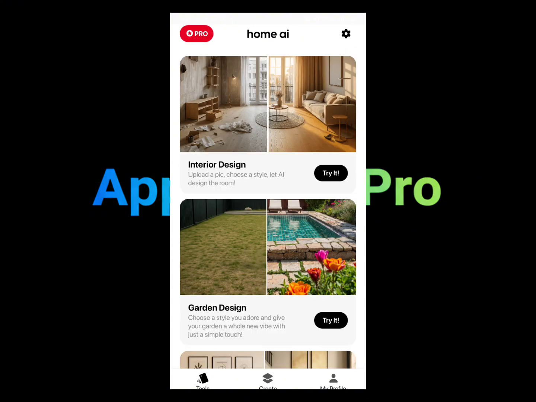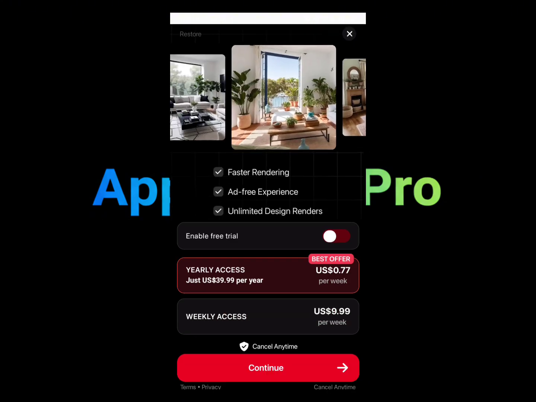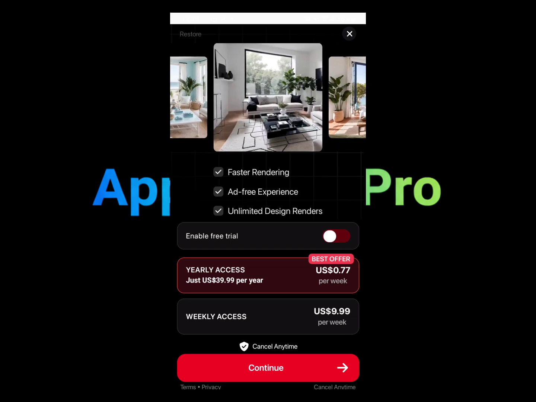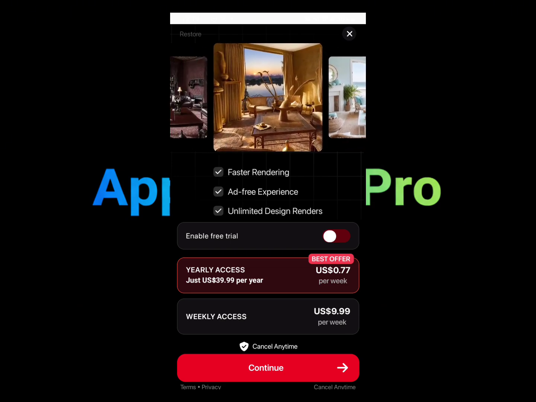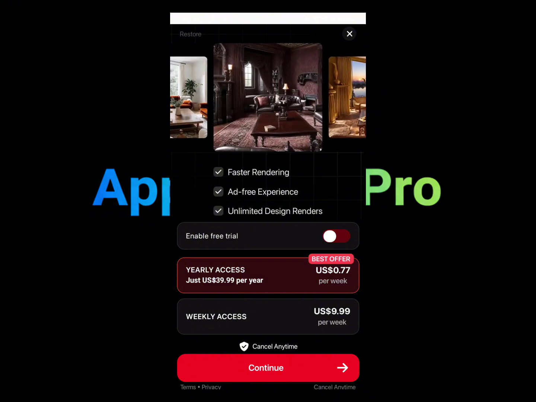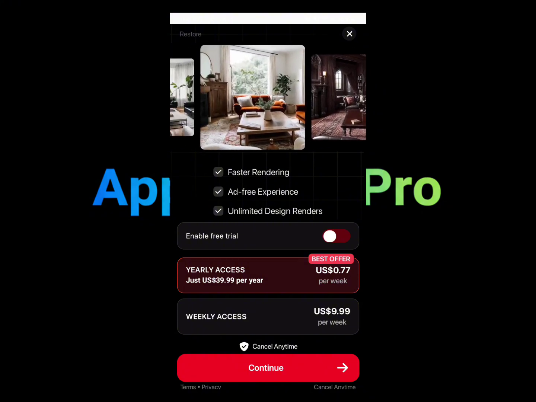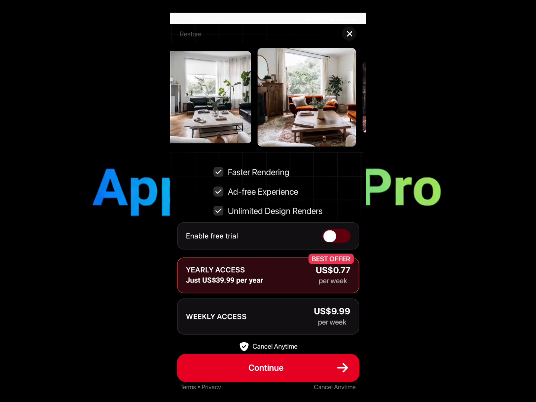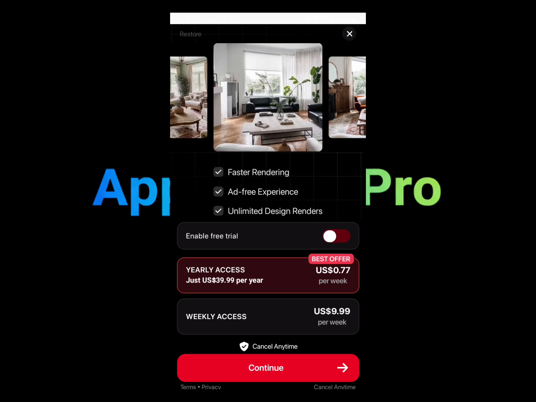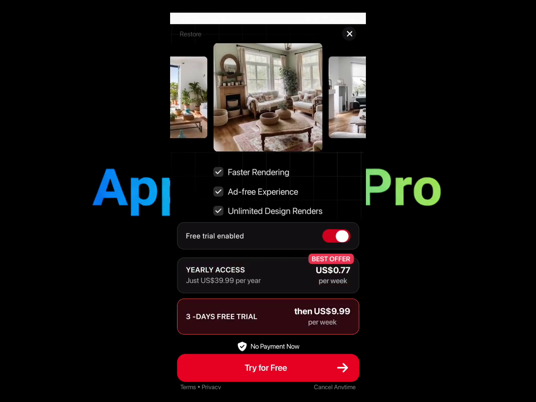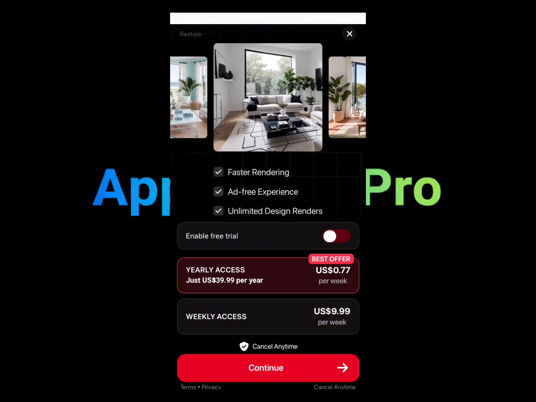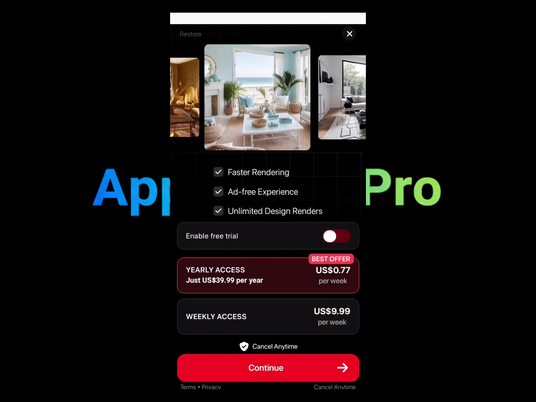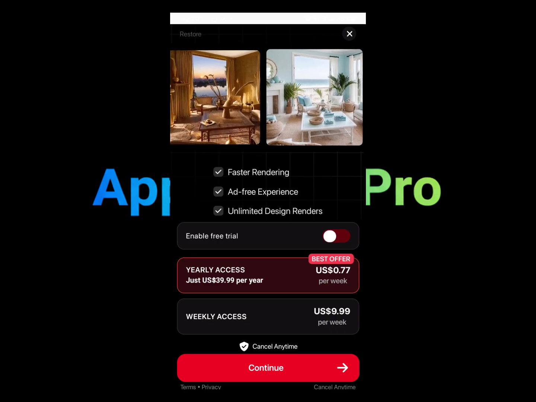So at the top of the pro option here, where it says pro, here you can go ahead and get the pro option to get the unlimited render design and also no ads. Here you can also get the free trial. Make sure you enable the free trial mode, if it's not enabled, you won't be able to see the 3 days free trial. So you can see here, these are pretty much the prices: a weekly subscription and a year subscription.